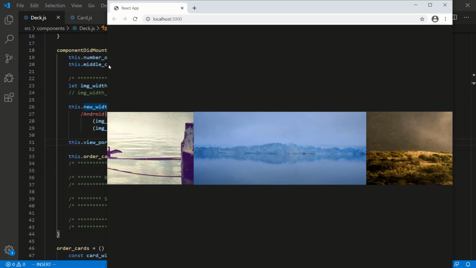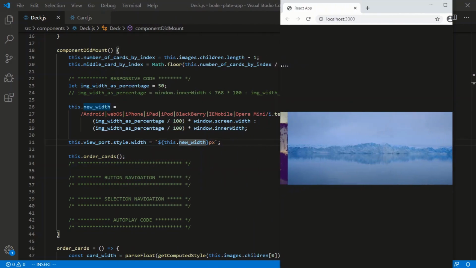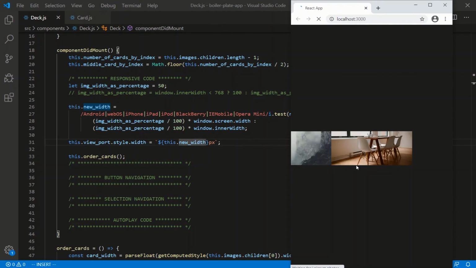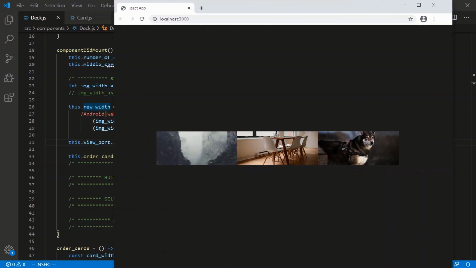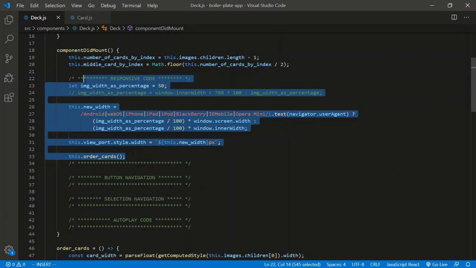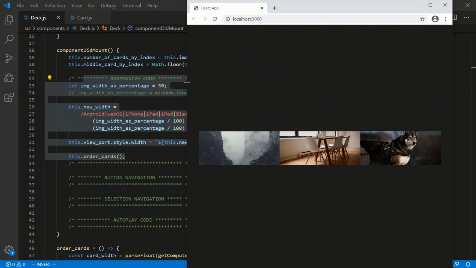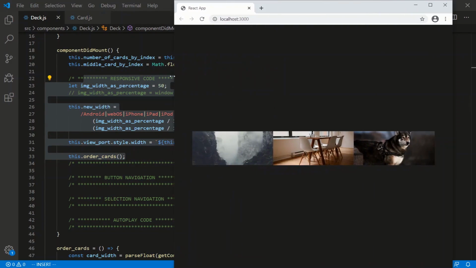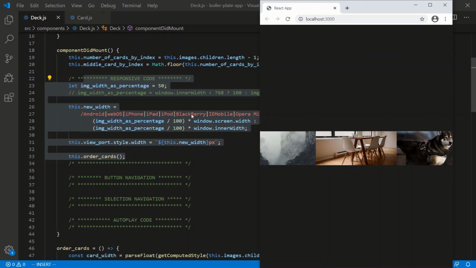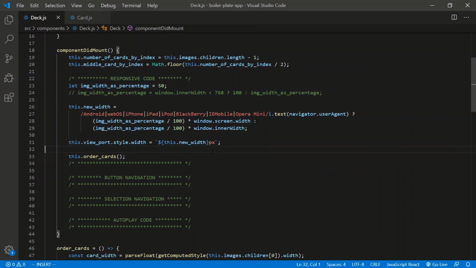All right, so that's 50%. Now notice this, they're still not resizing. Let me do an F5 here, and they should be considerably smaller. They're still not resizing on the fly. It's because we're not running this logic on the fly. So we're going to listen for them resizing, a resize event listener, run this logic, and these images will respond in real time. So let's do this. Order cards we'll keep here. Yeah, we'll keep it there.